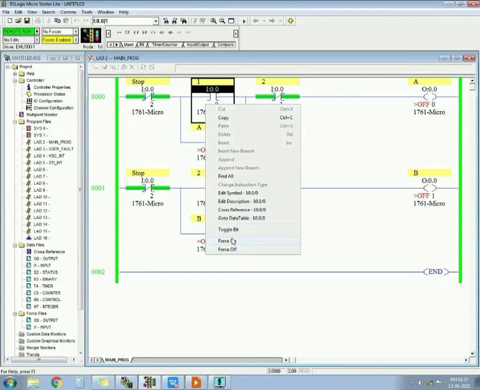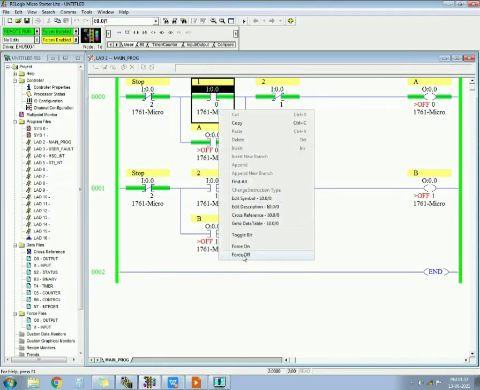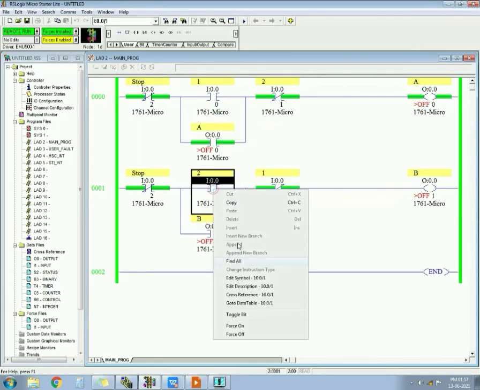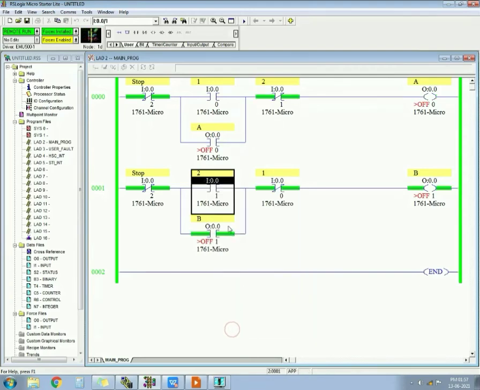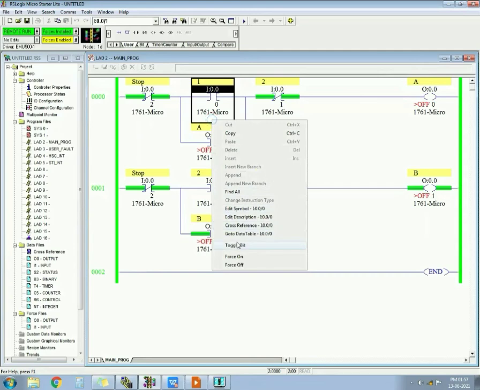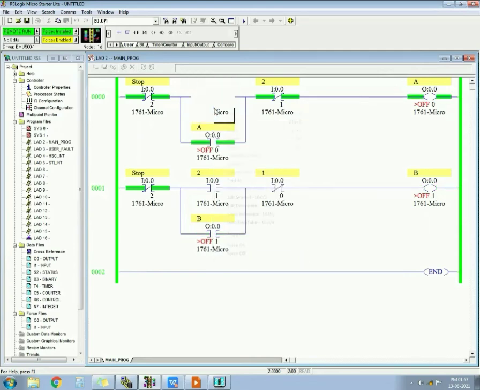Now you can check the solution. When the first push button is pressed, output A gets on. When the second push button is pressed, output B gets on. When again the first push button is pressed, output A gets on and B gets off. When you press the stop push button, both outputs get off. Correct? So this is the solution for the third question.